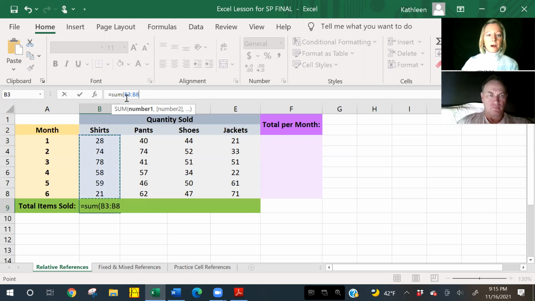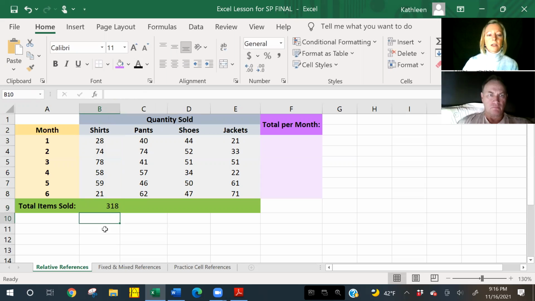And you'll notice that it's populated the formula bar with cells B3 colon B8. So it's going to sum starting with cell B3 going to cell B8. I'm then just going to close that with a parentheses and press enter, and it's going to calculate that for me. So we can see that there are 318 total shirts. And if you take a quick peek at the numbers that are there, that looks accurate.